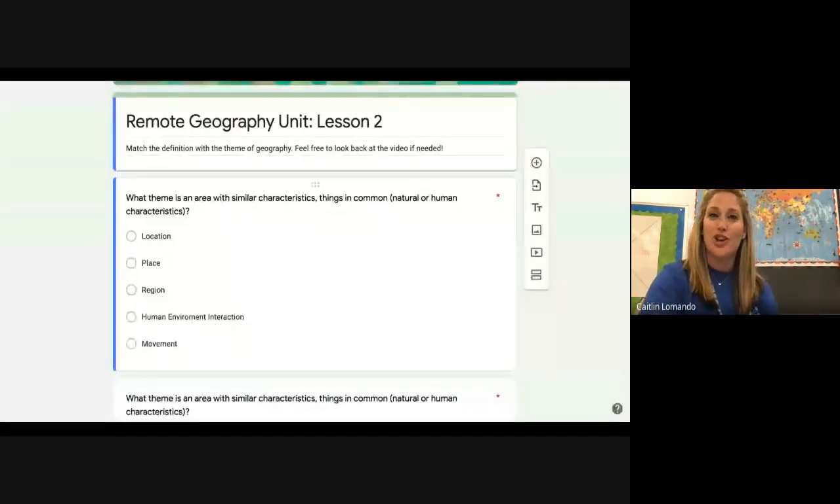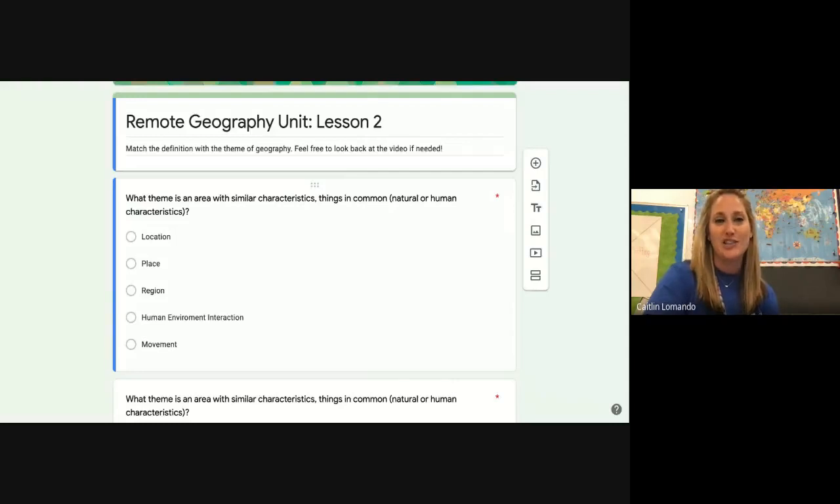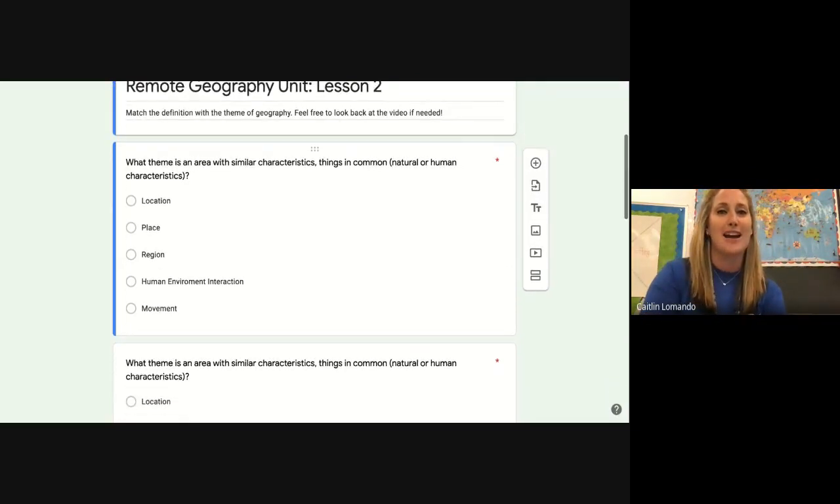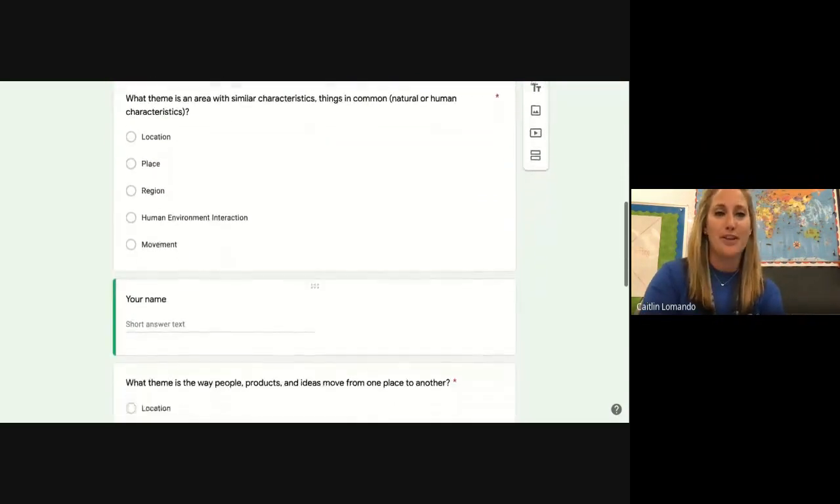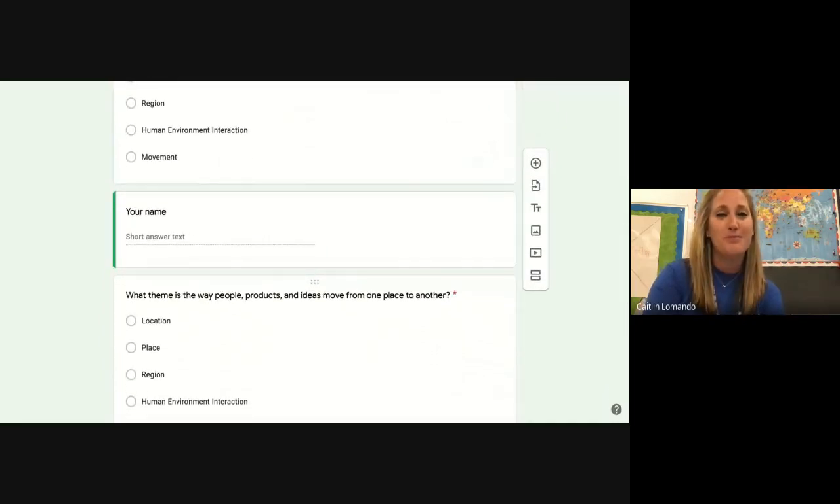So it says Remote Geography Unit Lesson 2. Match the definition with the theme of geography. Feel free to look back at the video or the slideshow as needed. So we're going to have different questions, and you may see them in a different order than I see them. So it'll ask us about all the themes of geography, but probably the most important thing, make sure you put your name, your first and last name, because all the fourth graders will be filling this out, and we want to make sure we credit to the right person.